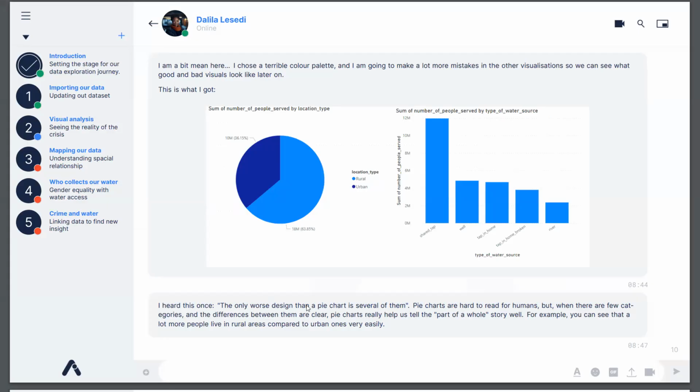So the only worry with pie charts is that there are several of them. Pie charts are hard to read for humans, but when there are a few categories and the differences between them are clear, pie charts really help us tell the parts-of-a-whole story well. For example, you can see very easily that a lot more people live in rural areas compared to the urban ones.